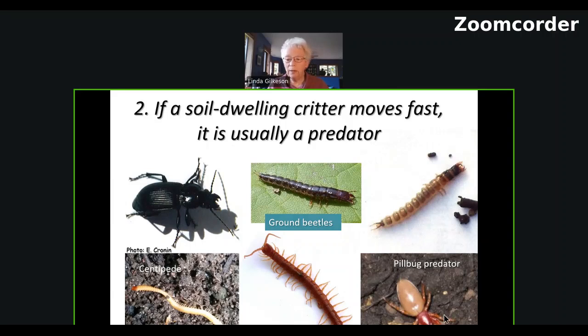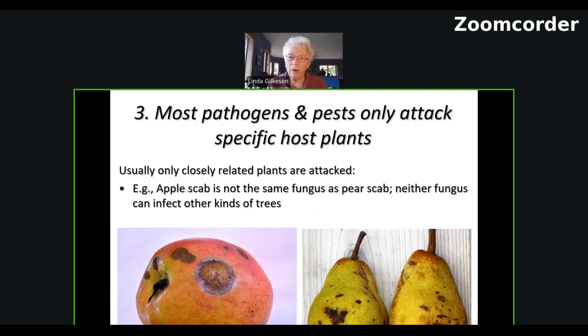This one eats pill bugs. This one eats slugs, and all of these are larval ground beetles. These are immature ground beetles, and they're very wiggly and fast. They eat slugs and slug eggs and root weevil larvae. Here's one that you should really remember.